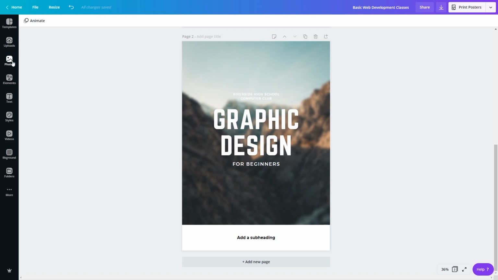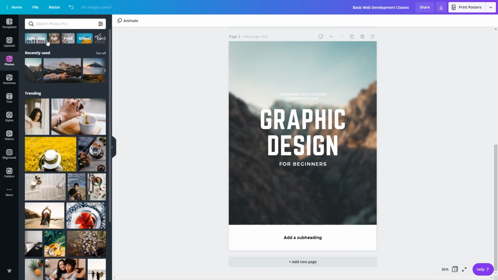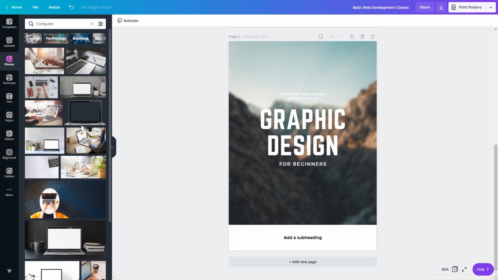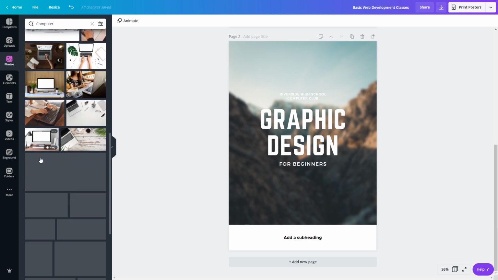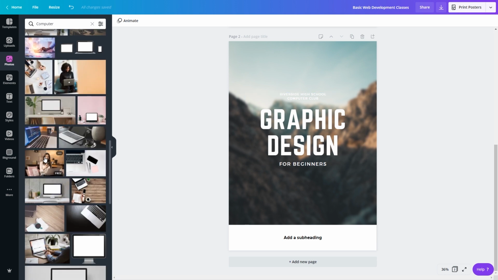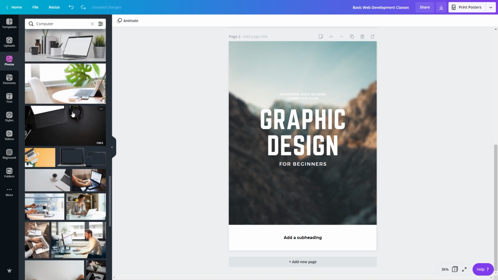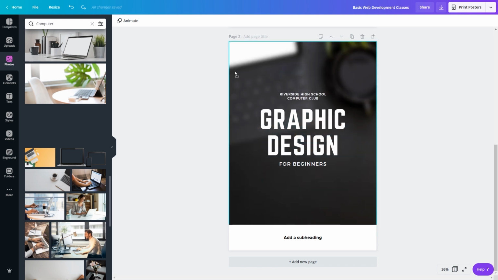So I'm going to go back to photos. And then in these categories at the top just here, I'm just going to click the one over here called computer. And then I'm just going to drag one of these in. So one of the darker images will look better because the text is of course white. So let's see what we can find. I think this image here could look good, so I'll drag it in. Yeah, that looks absolutely perfect.